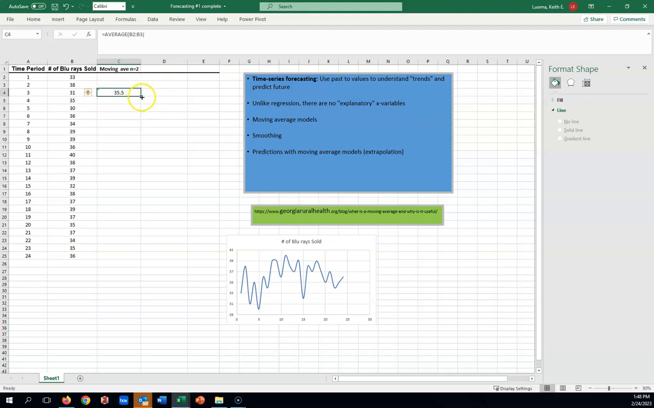Now, once you have that, simply grab the corner there, the little dot there, copy it down. So we're getting a sequence of moving averages. We're averaging two at a time, but we're slowly moving our way down.